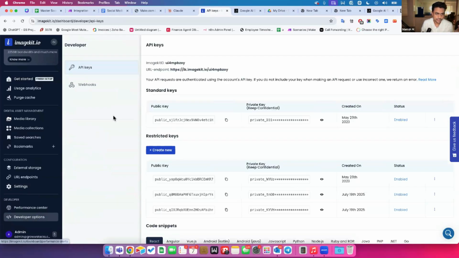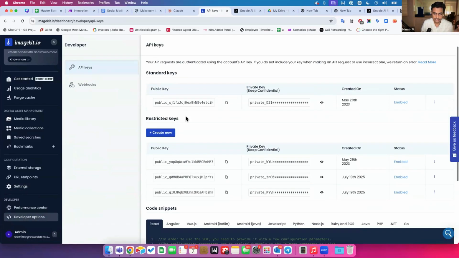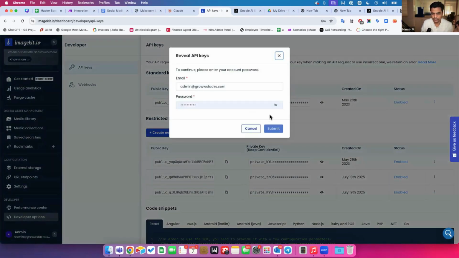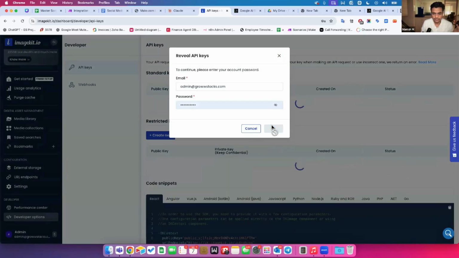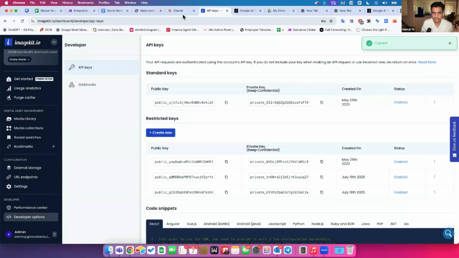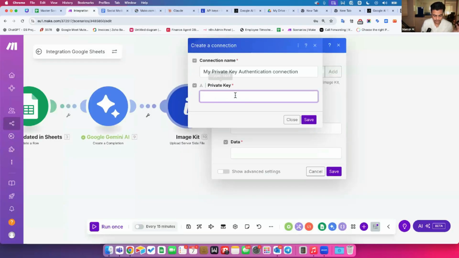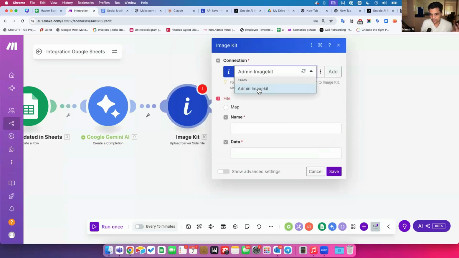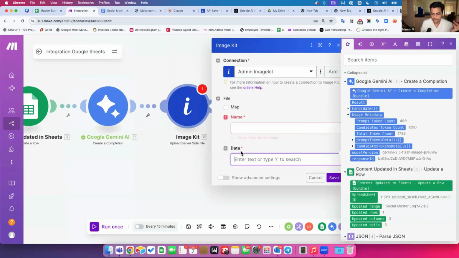Yeah, on the developer options, you get to see keys, and then I can have this private key available from here. So I can simply copy this key, just open it, reveal API key, submit. It's fine. I can copy this, go back to make.com and put that API key over here, something like this, right? Since I already had a connection, it's all there, but you can go ahead and put the API key over there. Now, second, it is asking me to put a file name and the file data.